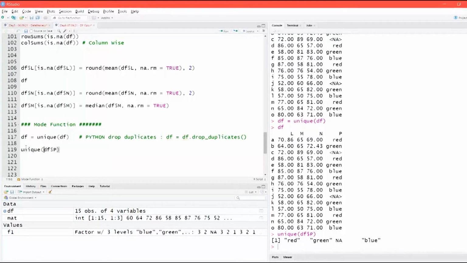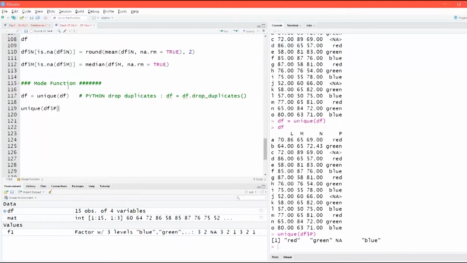So for the mode function also, we have to make sure that we know how unique works, because then we add a count for each of the unique values: red, green, NA, blue. What are the counts we have? For mode, we need the count, and the maximum count will be taken as the mode, the value with which we have to replace. I hope I'm giving you the correct definition of mode, right? Whichever appears the maximum number of times should be returned.